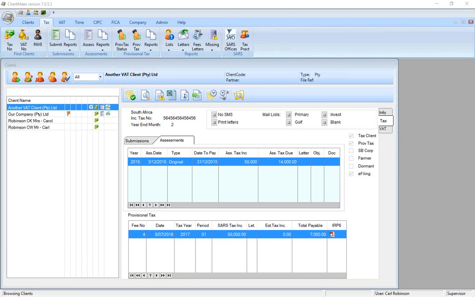Just a question of whether we're thinking of extending this into a fully fledged sort of tax calculation system for individuals, where you put in the IRP6 data and travel allowances and all that sort of thing. We don't have plans for that at this stage.